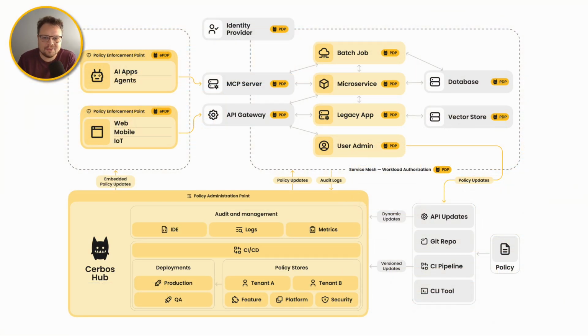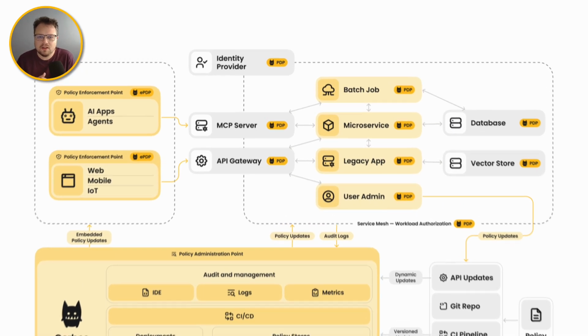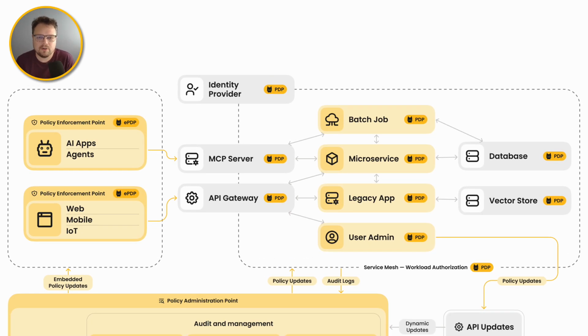Hi, I'm Alex from Cerbos, and today we're going to look at how you can use Cerbos to implement fine-grained authorization across your application architecture. So it all starts out with putting fine-grained policy decision points across your stack in different points of the architecture.